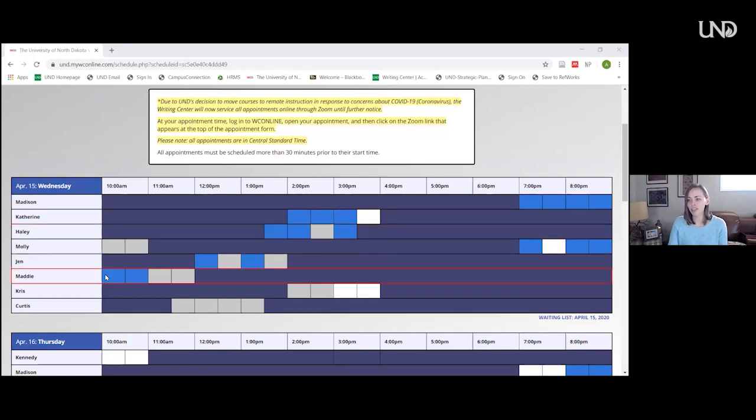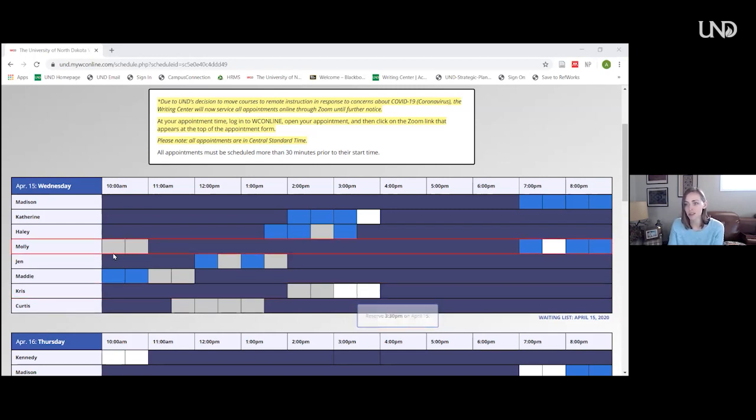So once you're in the schedule, all of these blue appointments are appointments that are already taken by another student. Anything that's gray means it's past time. But anything that's white is an open, available appointment for students. So you can see our consultants' names down the side. All of our consultants are graduate or undergraduate students who have training in providing peer feedback.